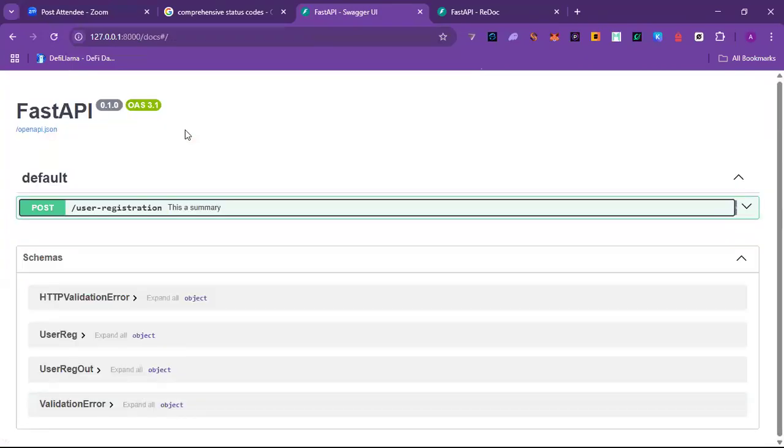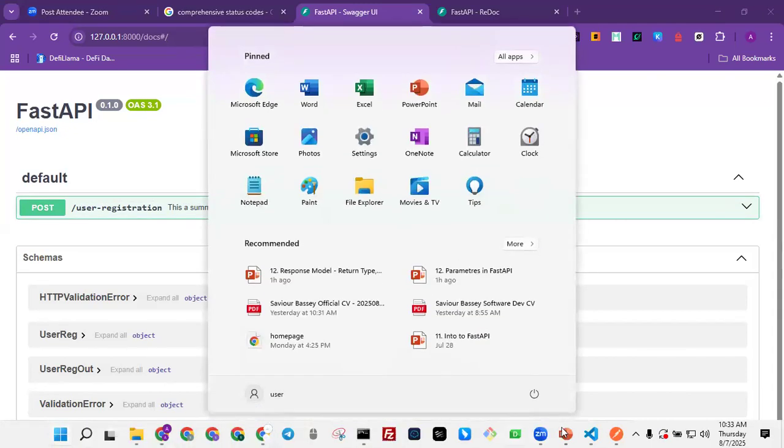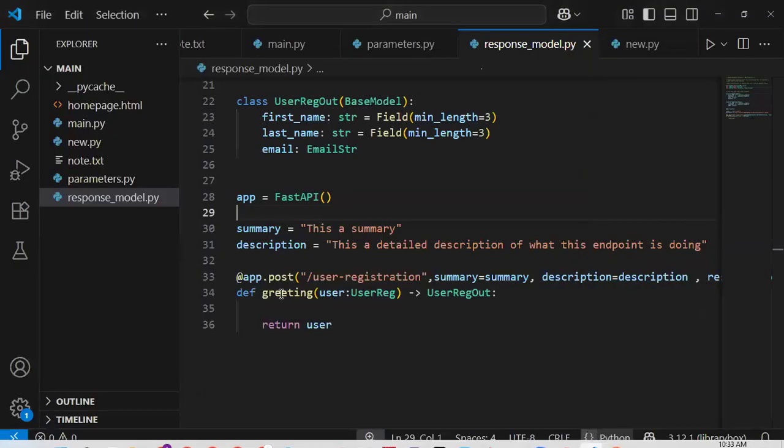So you can see the summary is what shows up here, like I said, a very short message. By default, if you don't specify the summary, your function name is what shows on the left. So previously we saw greetings. So greetings was gotten from this function name.